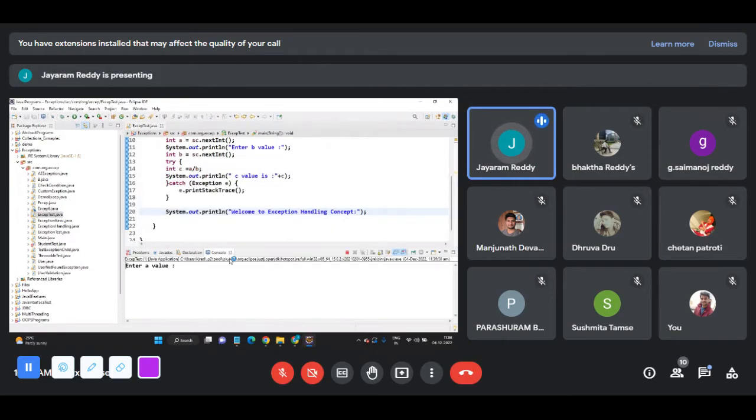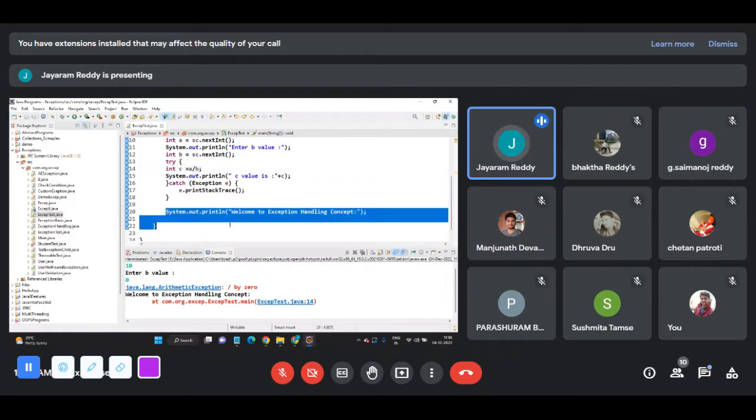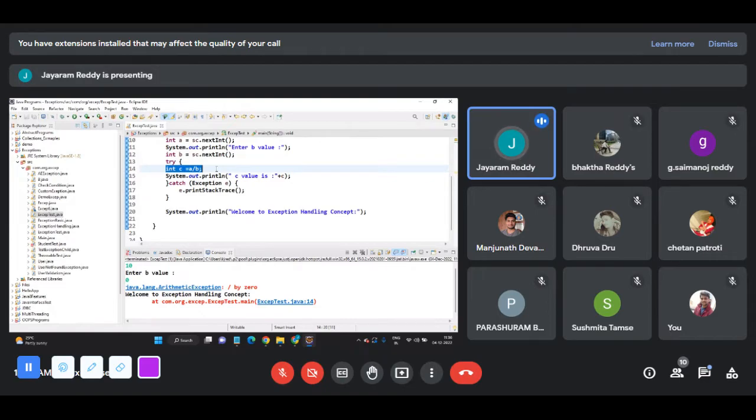Now I am entering A value as 10 and B value as 0 and see it is going to print. It is going to get an exception here, but the remaining statements it is executing. See, here we are getting an exception and the catch block will handle the exception.